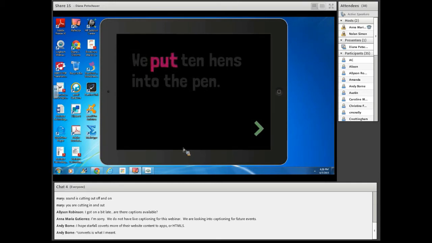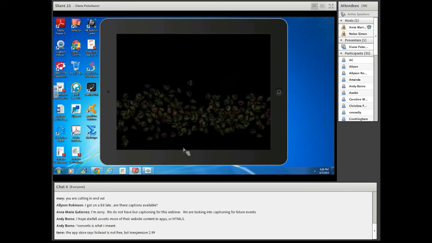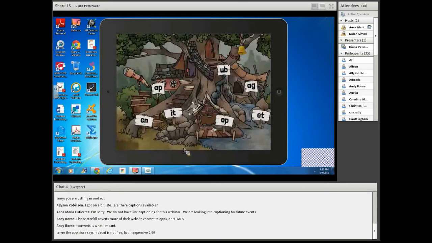We put 10 hens in two. The hen. The 10 men fed the 10 hens. And then you would choose the next letter combination, and it would be something different.